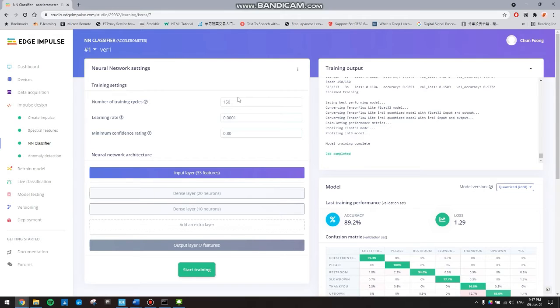Then, the learning rate, which is how quickly the model adapts to the problem, is set to 0.0001, while the confidence rate, which is the threshold score to trust the network, is set to 80%. The neural network consists of 4 layers. It has one input layer which will receive the 33 features.